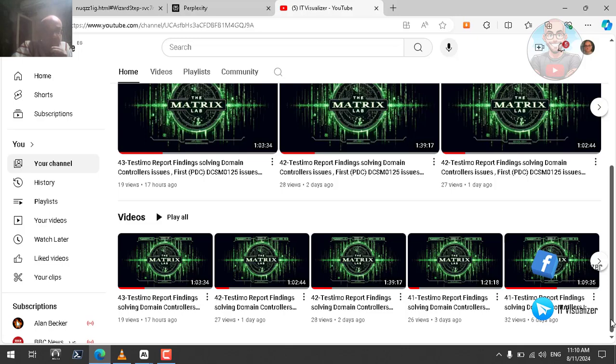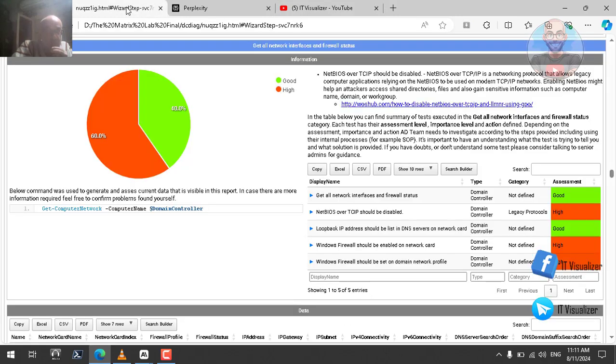Okay, so we have seen a lot of things concerning the testimony report, so we will continue discovering the points discovered with the testimony report concerning our primary domain controller. We stopped the last time at get all network interfaces and firewall status. We can see here that I have deliberately disabled the firewall on my domain controllers, and I do this on all of my servers because the Windows firewall blocks a lot of services or ports that are needed for the communication with the domain controller.